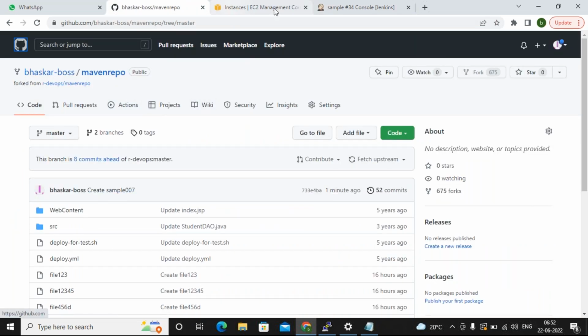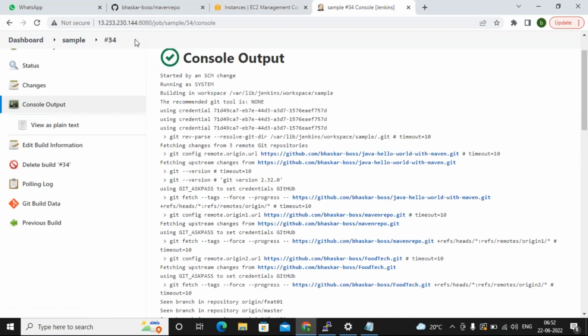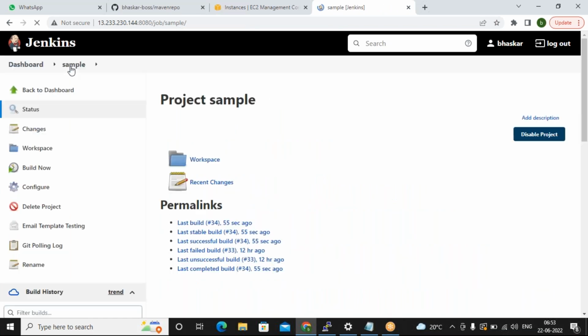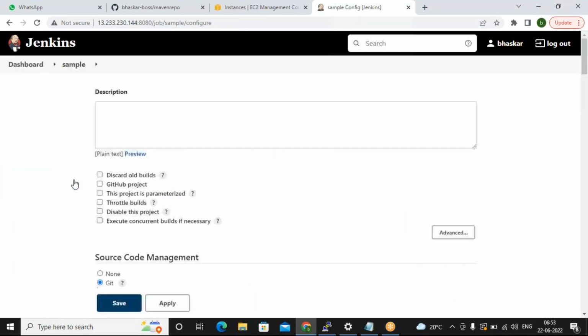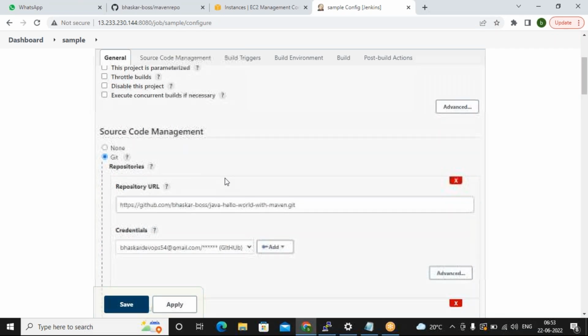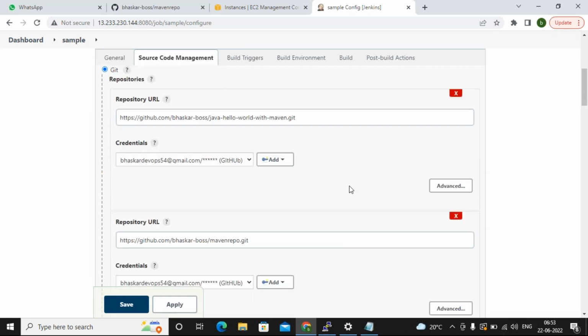Here in SCM, whatever repositories you've given, it works for all of them. In that case, you should not give it in SCM. You should have one more option called pipeline. In pipeline you will get more options, so these kinds of things we can avoid in pipeline, for example if you want to clone only that particular repository. Pipeline is the best. Here also maybe we may have, but generally we use pipeline only.